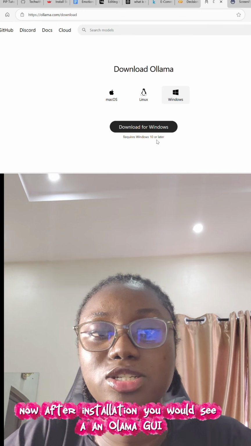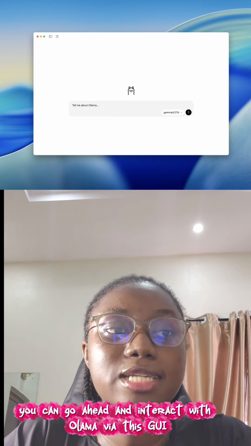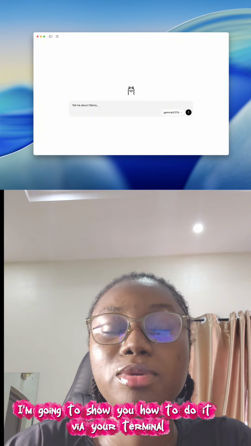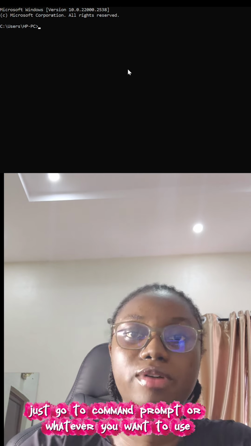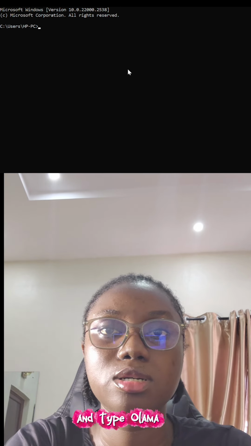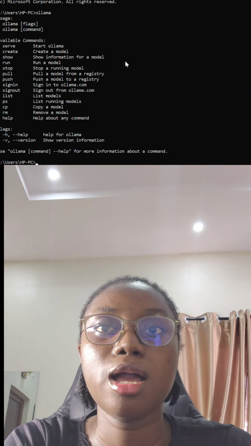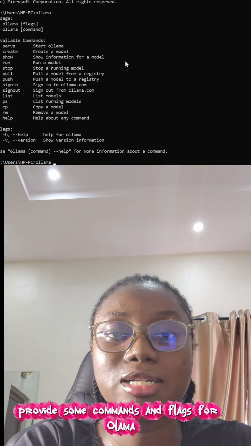Now, after installation, you would see an Ollama GUI. So you can go ahead and interact with Ollama via this GUI. But I'm going to show you how to do it via your terminal because the GUI is pretty straightforward. So just go to command prompt or whatever you want to use and type Ollama. And now what it's going to do is provide some commands and flags for Ollama.